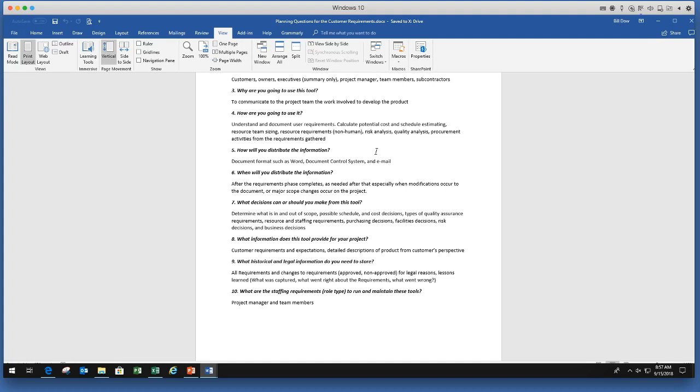What decisions to make? Well, a lot of scope decisions. When the customer says, I want this or that or this, you'll make scope decisions like change requests based on that. I just wanted to go through that. Again, we've got all these planning questions. There are 10 planning questions per tool, all available to you. But let's actually dive into the tool now as well.